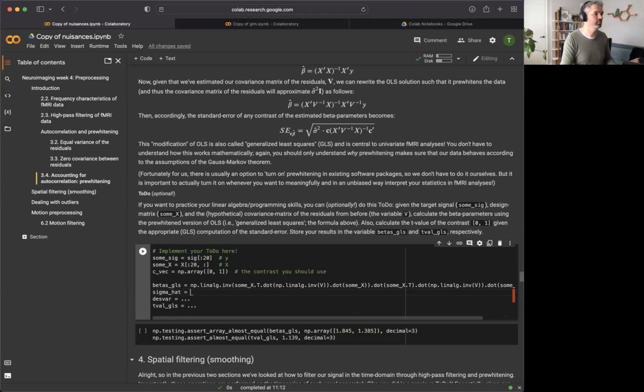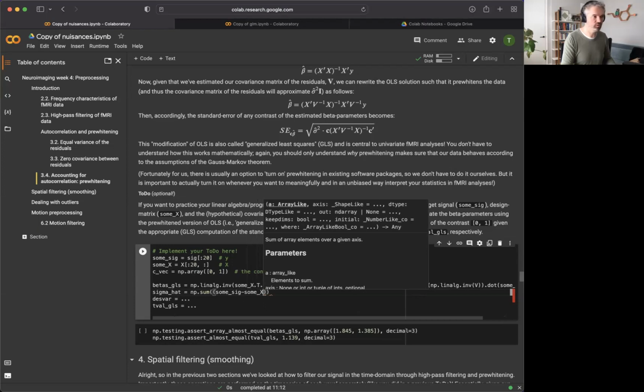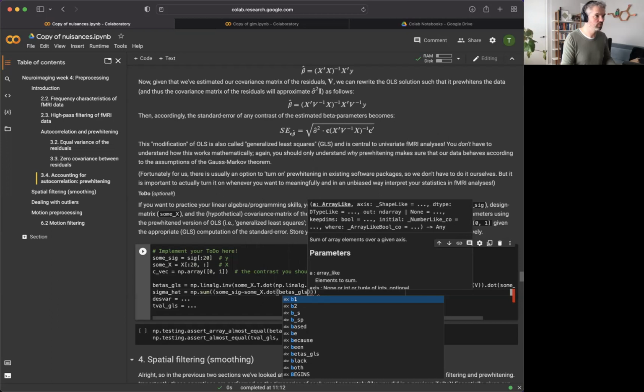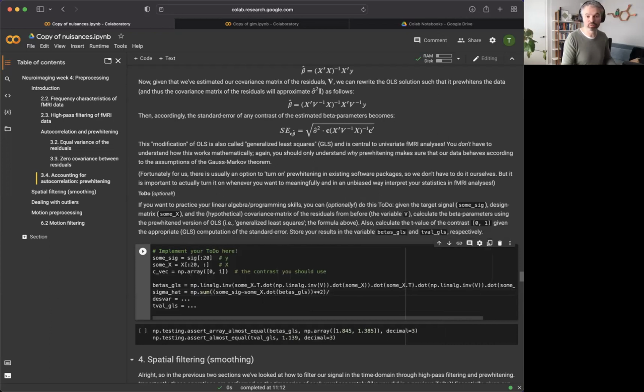Now the sigma hat, well, that's the sum of the sig minus this y hat. We can, of course, also use this, which we square. We could also use a separate variable for this, but now I'm just shorthanding y hat, not even defining it.